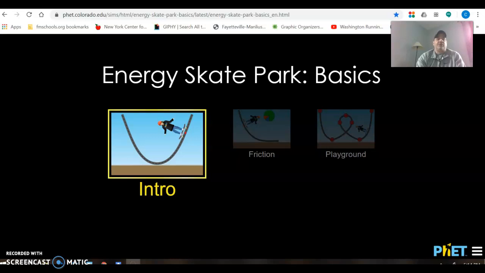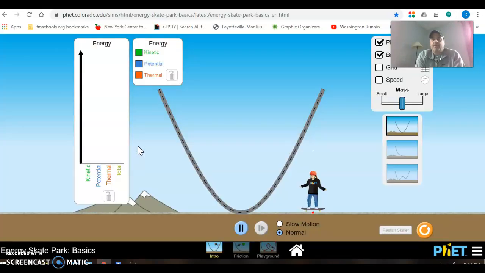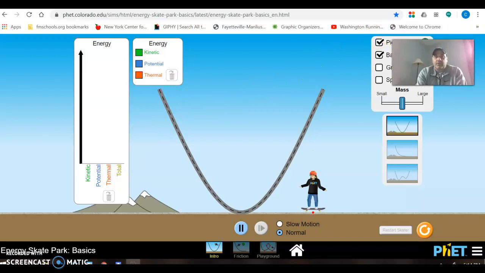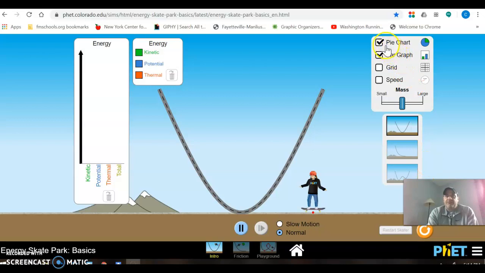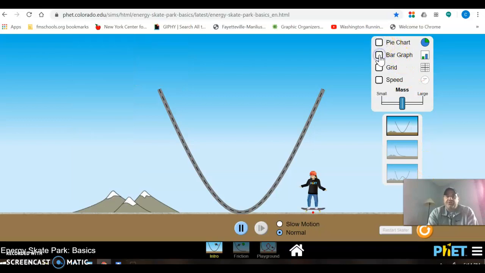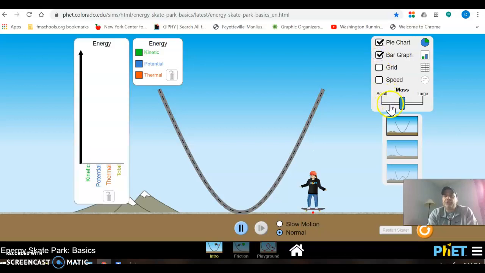So you're simply going to click on intro right here. You've got your skateboarder down below. Yours actually might not be checked yet when you go in. So you can start with the pie chart. I like to start with the pie chart, maybe the bar graph first. You can control the mass of your skateboarder. You could either make it smaller or larger. You're going to explore that.